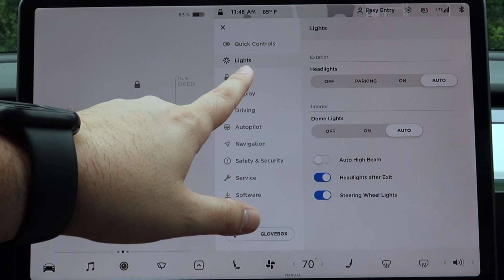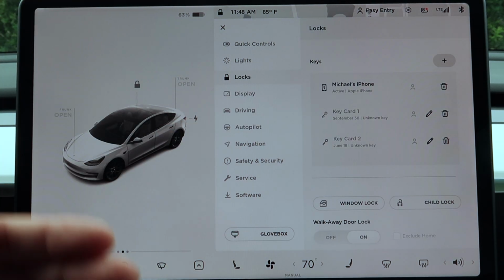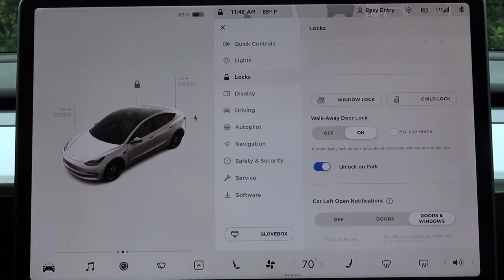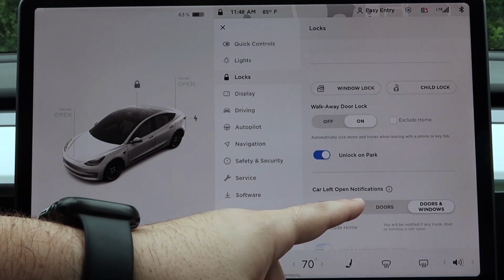Next, you have locks. Now this category will bring up all the current keys that the car has. So obviously I have my iPhone linked up as one of the car keys. Then you have the 2 key cards that the car comes with. And then again here you have the window lock or child lock.